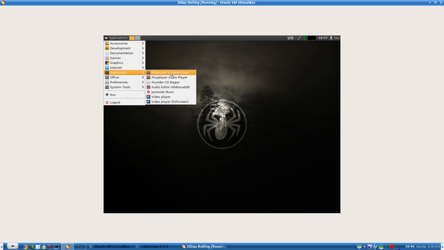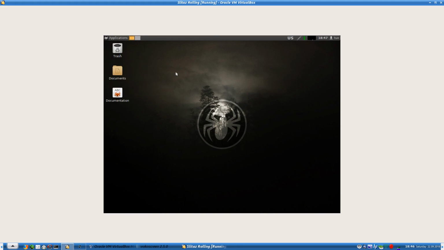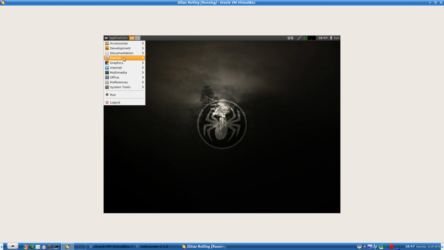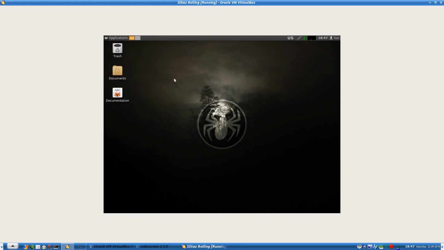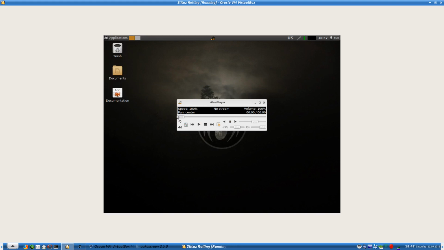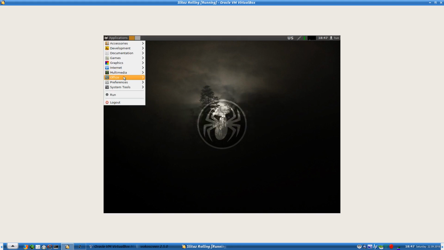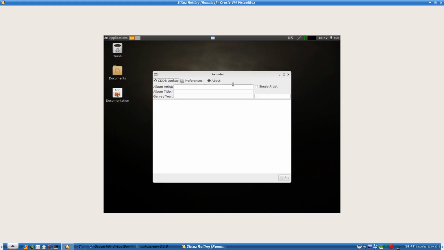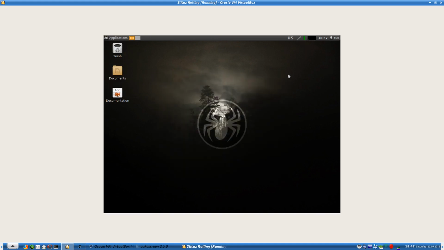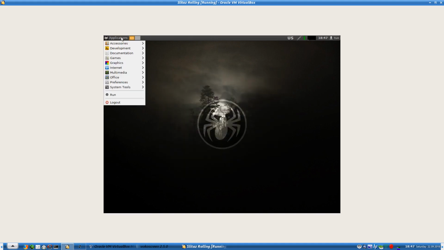Multimedia, we have the ALSA volume control mixer, which is not opening for whatever reason. Okay, we also have the ALSA mixer player, or ALSA player, which is a neat little music player for your MP3s and so on. We have the CD ripper, so you can put your CDs in and make them rip. I do not have any CDs. I do not even have a CD-ROM or DVD-ROM on this little computer, it's an ultrabook.